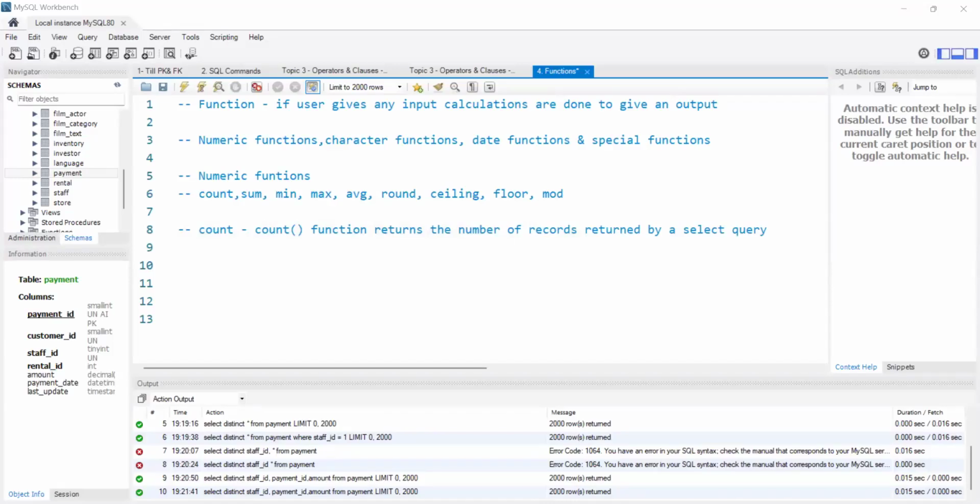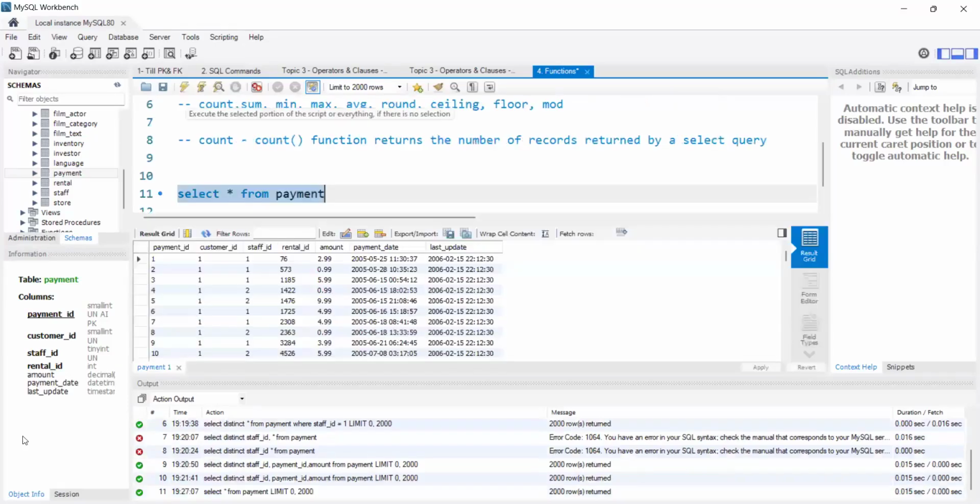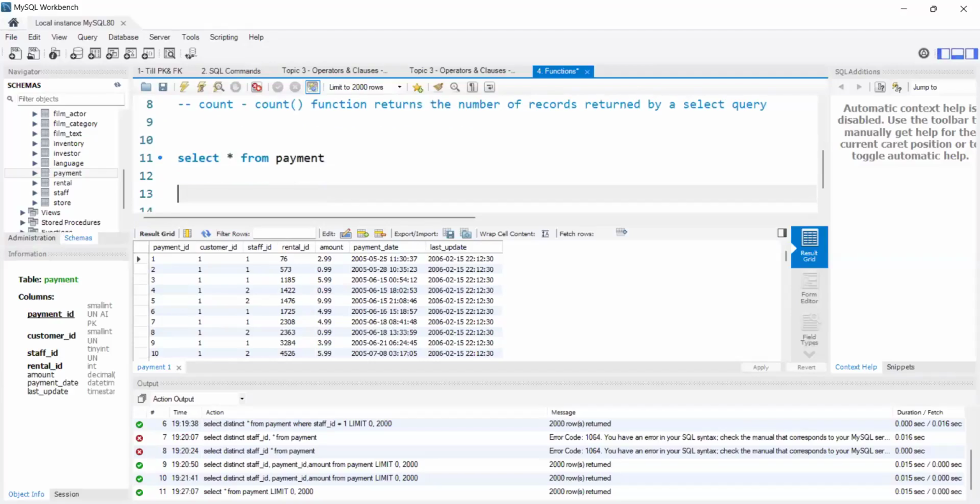So here, select star from payment. We have payment table, right? Let me first display the payment table. We have amount column here. See, we have amount column here, right? Let me display the count of amount column. So directly after writing select, I will use the keyword count.